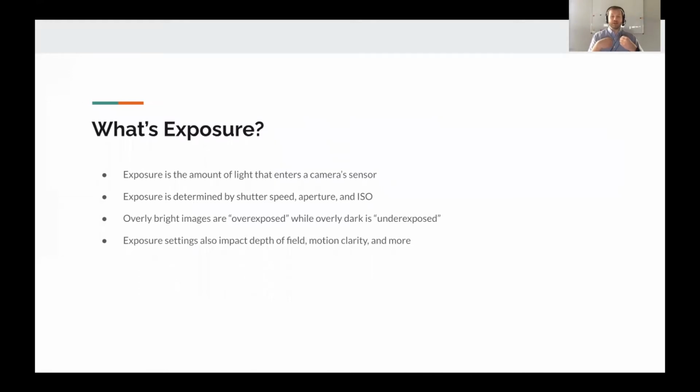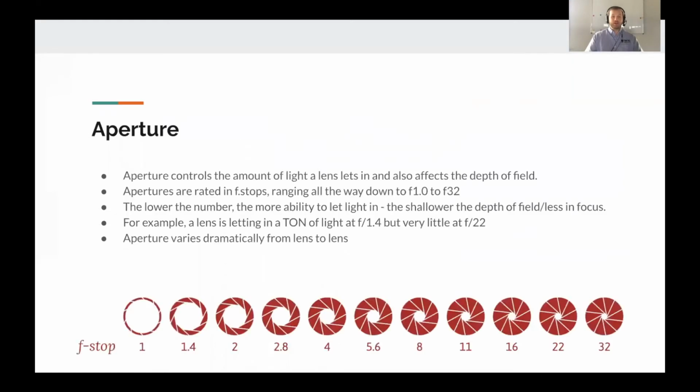Overly bright images are considered overexposed, where overly dark images are going to be considered underexposed. Exposure settings also impact your depth of field, motion clarity, and more, which I'll cover in this presentation. So the first thing I want to talk about is aperture. So aperture controls the amount of light a lens lets in, but it also affects your depth of field.